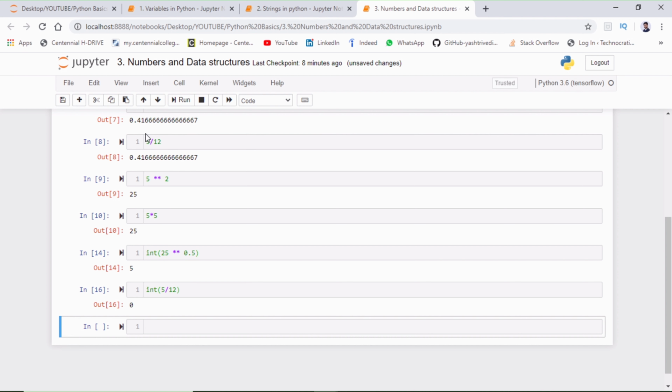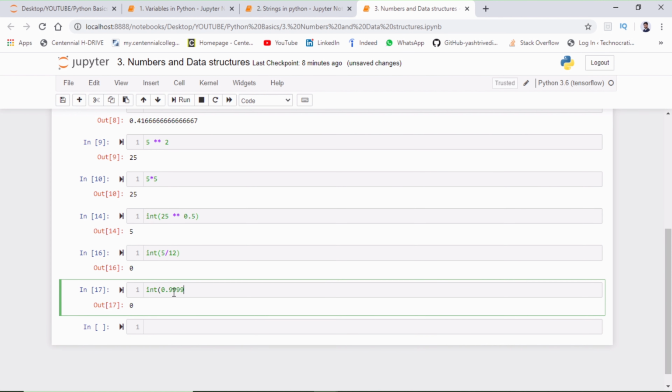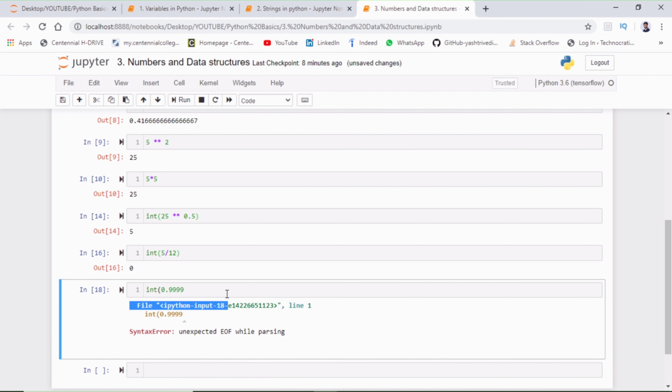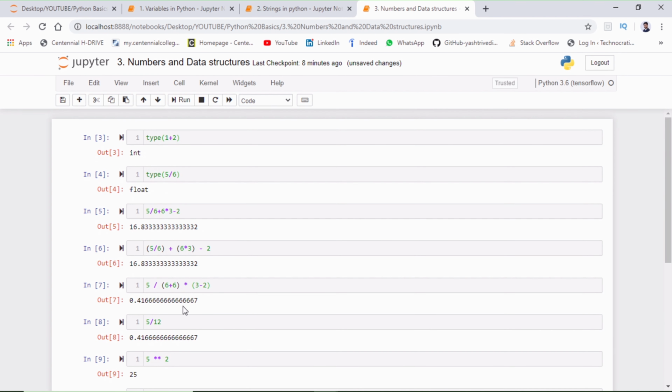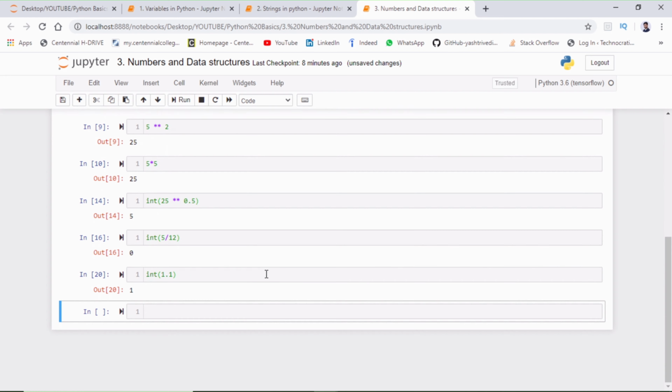And even if you are having 0.96, for example I am having 0.967, so if you are trying to convert this into integer, again it is going to get us 0 only. Let us check again. Yeah, so it should get us 0. Even if you put 9999, it should get us 0 only. But if you put 1.1, then I should get 1. So this is the basic numbers in Python.